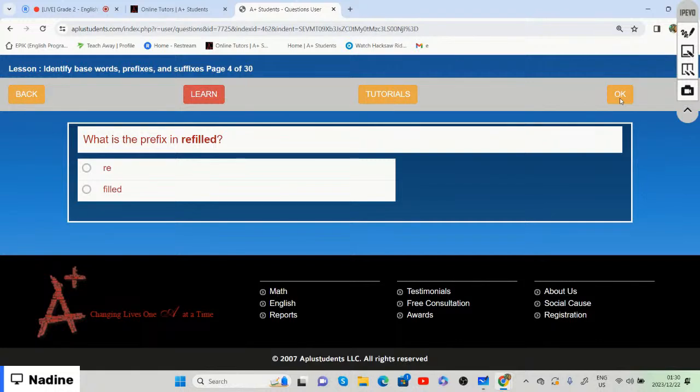And what is the prefix? The prefix is the word that is added at the beginning of that specific word. The prefix in refold. So what is the prefix in refold? Is it re or is it fold?